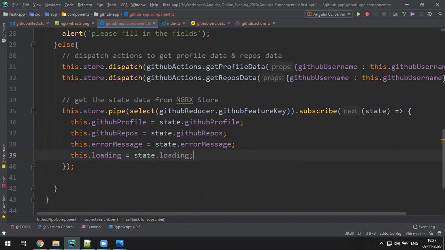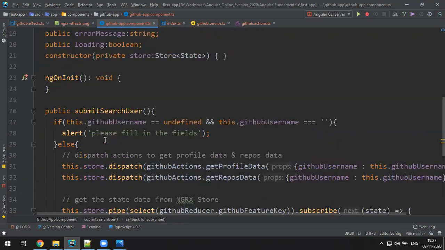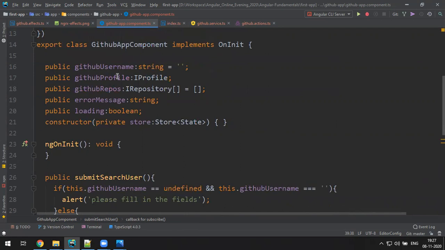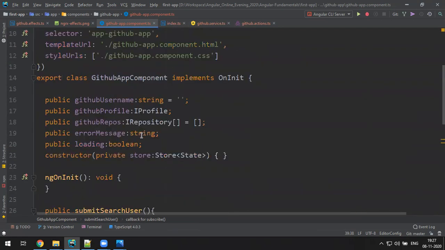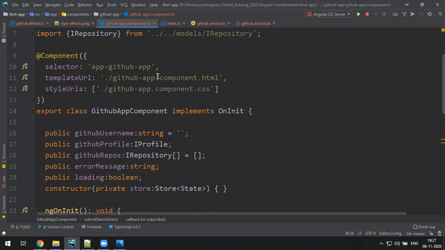Perfect. So you receive the whole data from the store now. See, there is no service involved, only store is involved. Okay, and so let me display the data in my HTML.